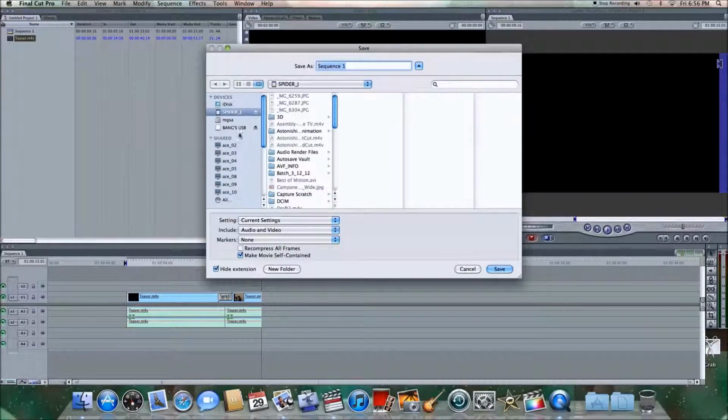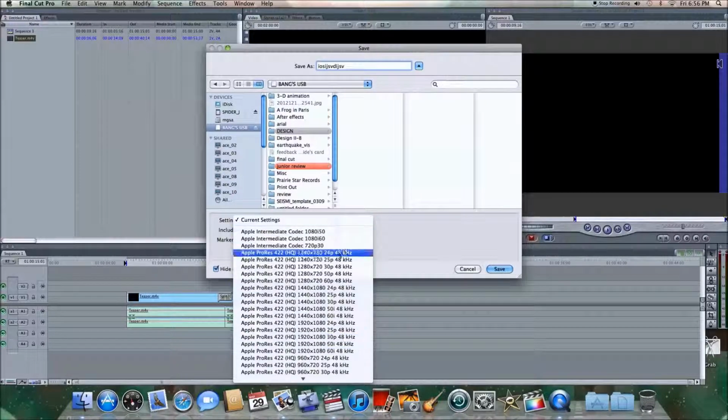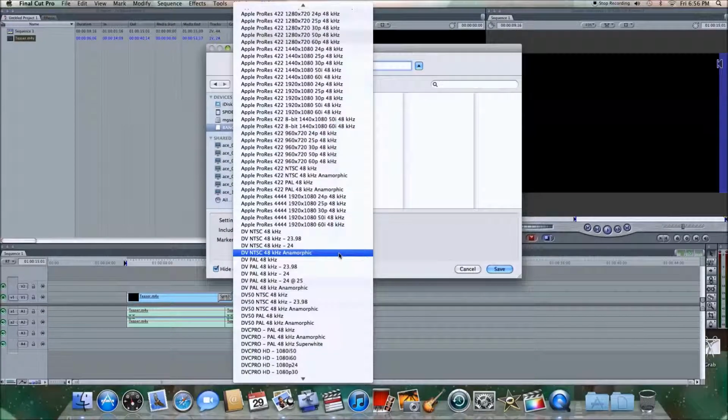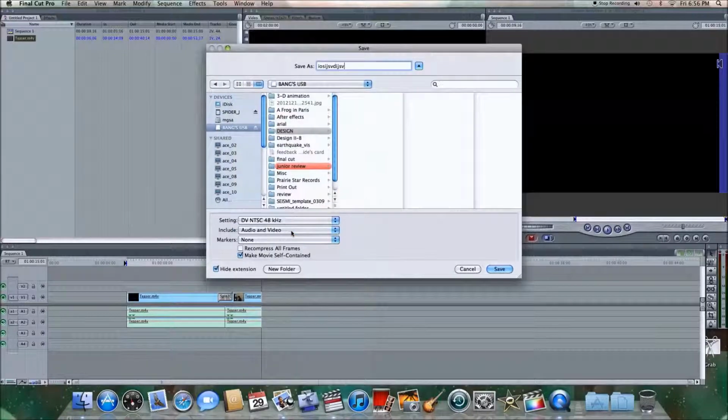This codec actually has a handful of problems right now, but whatever. So then I will choose my destination. I'm going to choose my name, which I want to make perfect sense. Current settings. These are the different codecs that you can choose from. And, what's a nice one? I'm going to go with this one because I kind of know and used to trust it. Include audio and video. No markers.